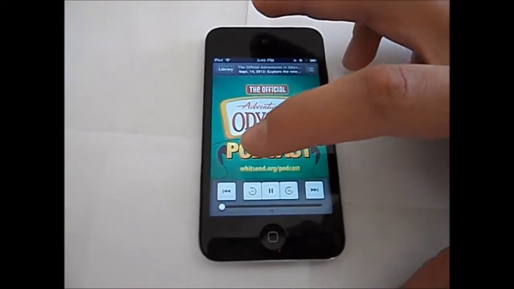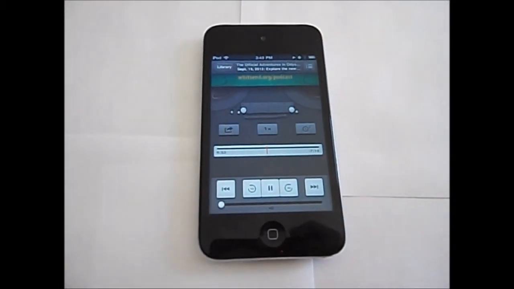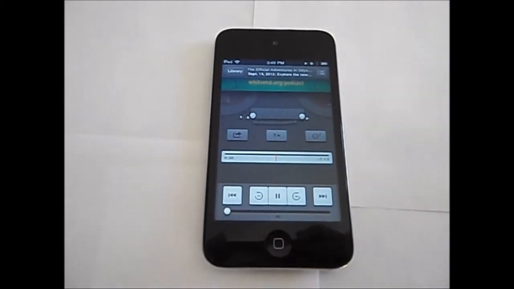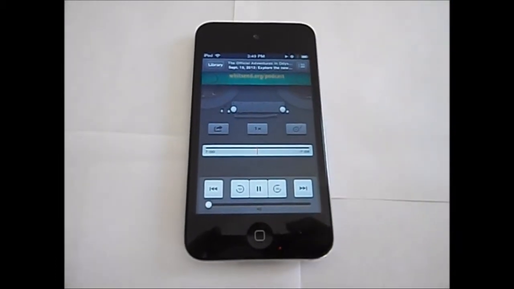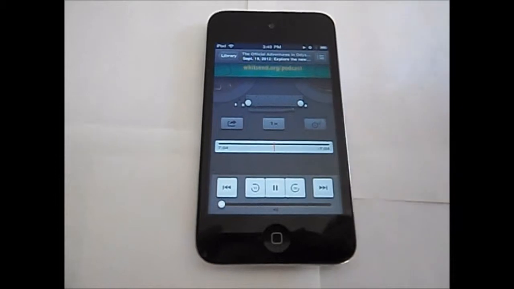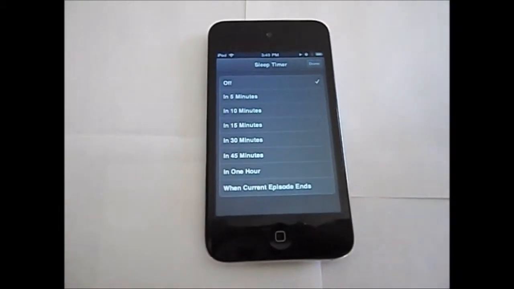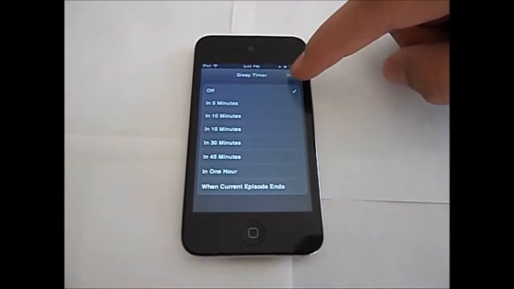But if you actually drag this thing up, it reveals a completely different setup. Apparently, Apple is trying to give you the feeling that you're using a virtual player with the tape player and the 3D buttons. I don't really get this feeling, but maybe you will. You have a sleep timer, which is nice. If you're listening to it while you're going to sleep, you can automatically set it to go off for a specific time increment or until the episode is finished.